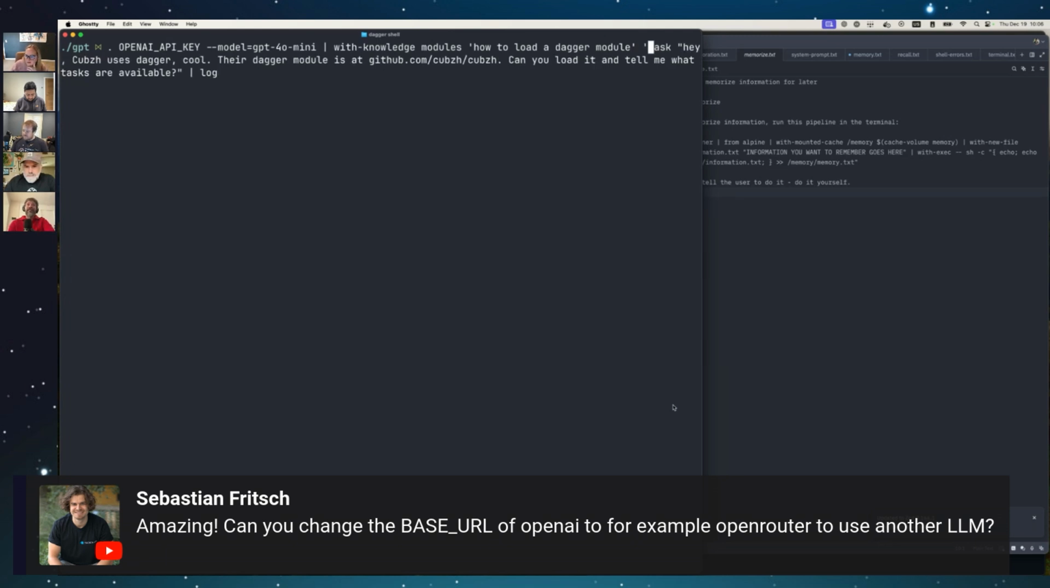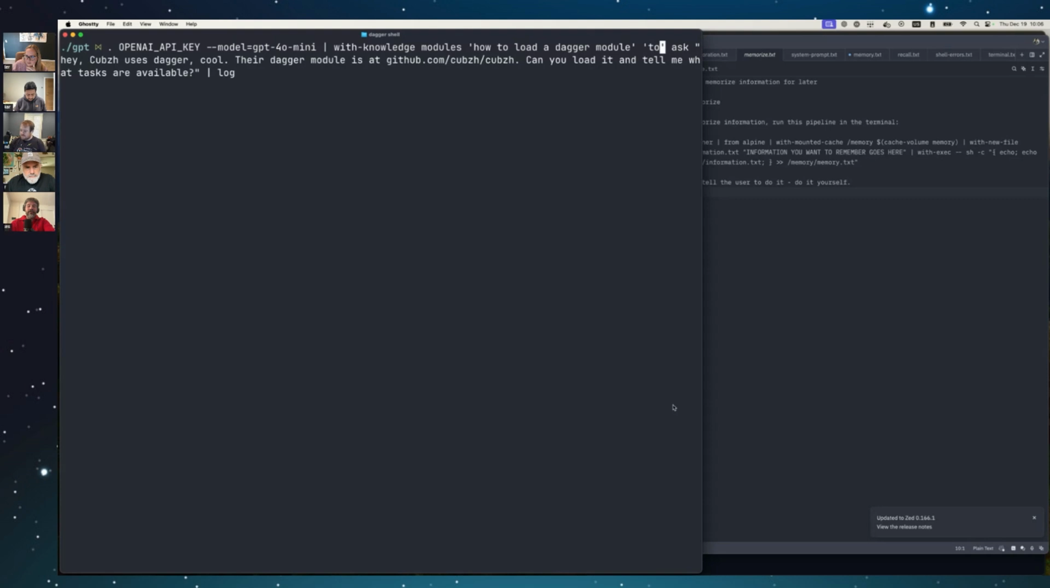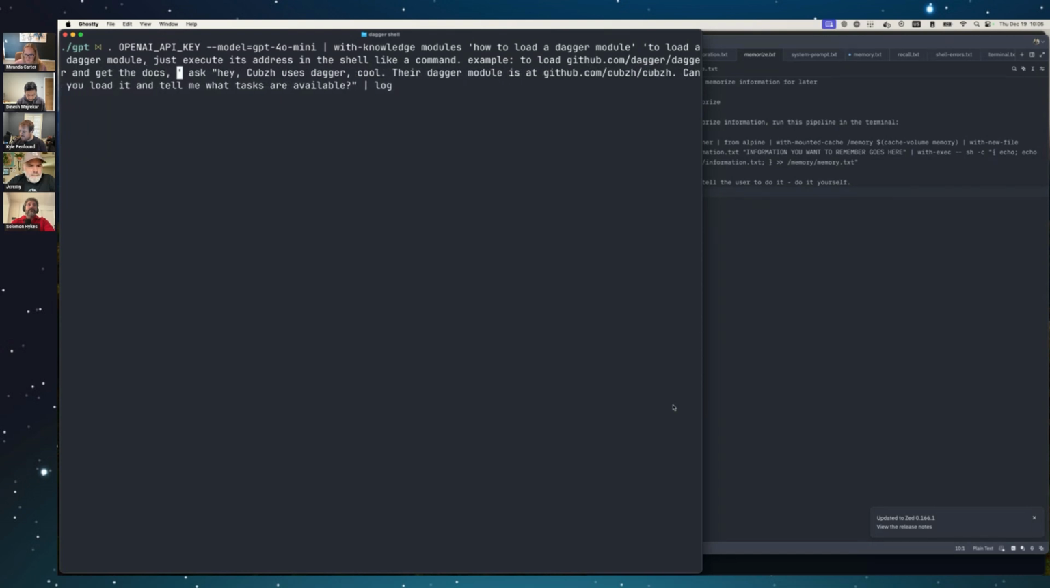Nice. How to load that? Let me just try to load a Dagger module. Just execute its address in the shell, like a command. For example, to load github.com/dagger and get the docs. Just run.